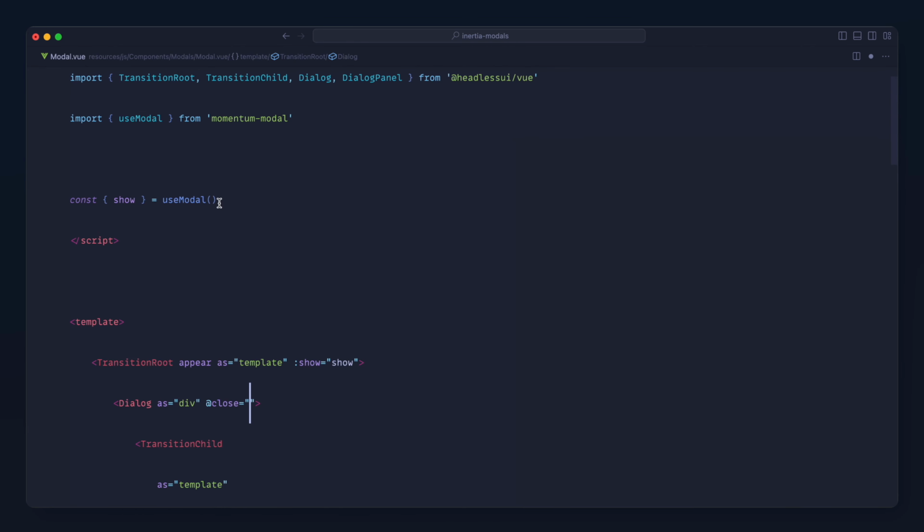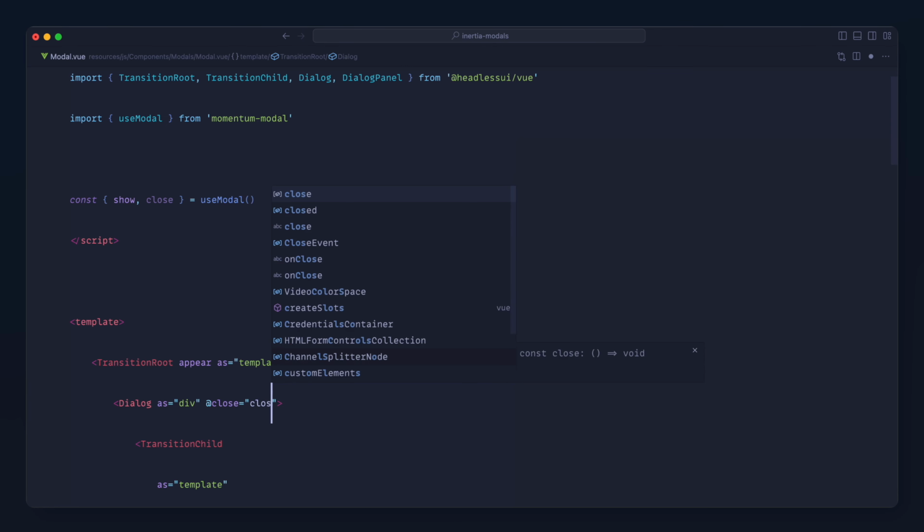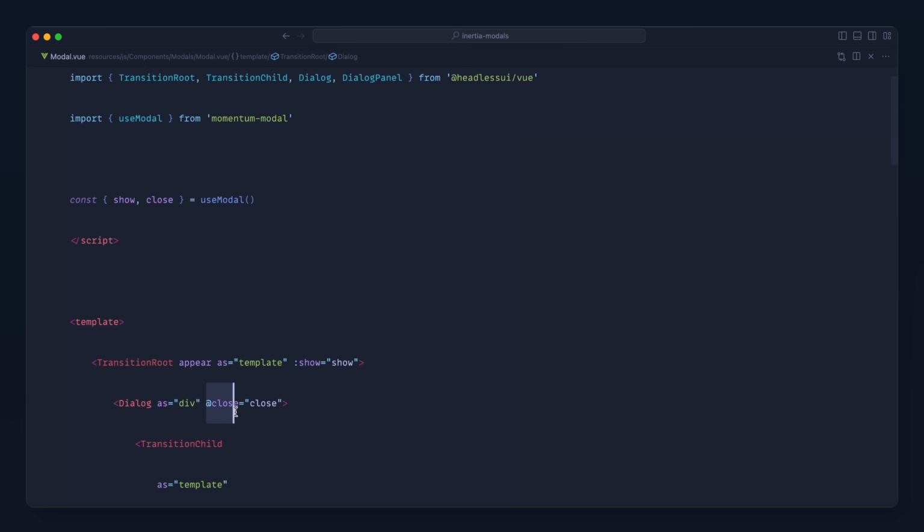Now, how are we going to close this modal? Well, again, Momentum Modal provides us, via this composable, the ability to close a modal. So this is that Boolean value for whether it should be shown, and this is a function which we can invoke to actually close the modal off. So let's go ahead and say, when this close event happens, when we press escape or when we click outside, then just close off this modal. And then show will be set to false, and therefore the entire transition route will disappear and it will transition out for us.